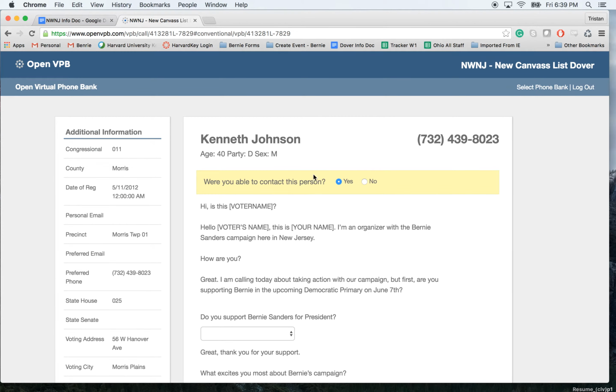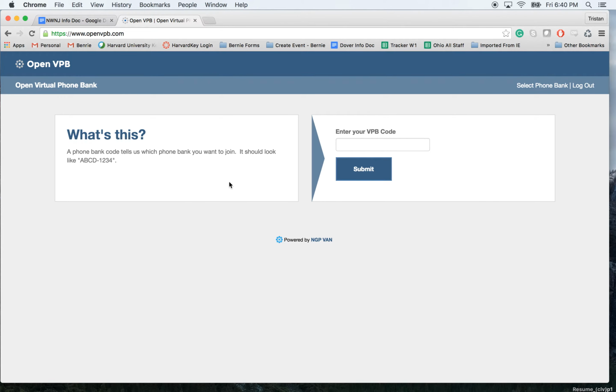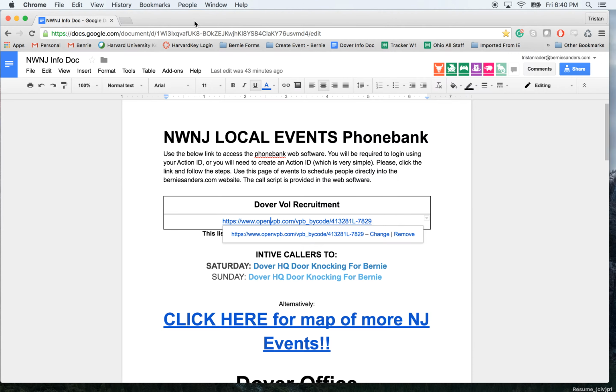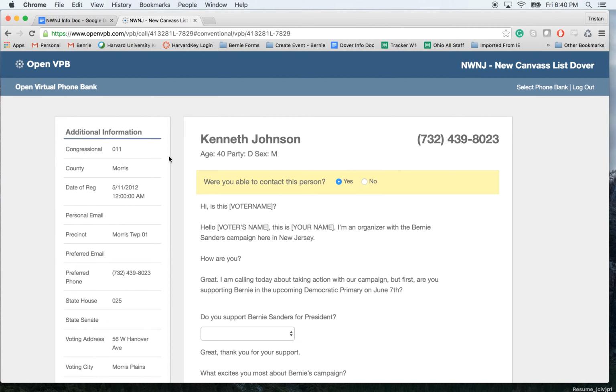I already have an account, so I'm going to go to Login, and then it should just take you straight to the phone bank. If for some reason, and sometimes this happens, it takes you to a page that looks like this, where it says enter your VPB code, what we're going to do is just X out. So if you see this page, just click out of it, and then click this link again. Once you've created your action ID or logged in, click this link again, and it'll open up the VPB. It just kind of refreshes the list and gives you the most current list. So that's how that works.